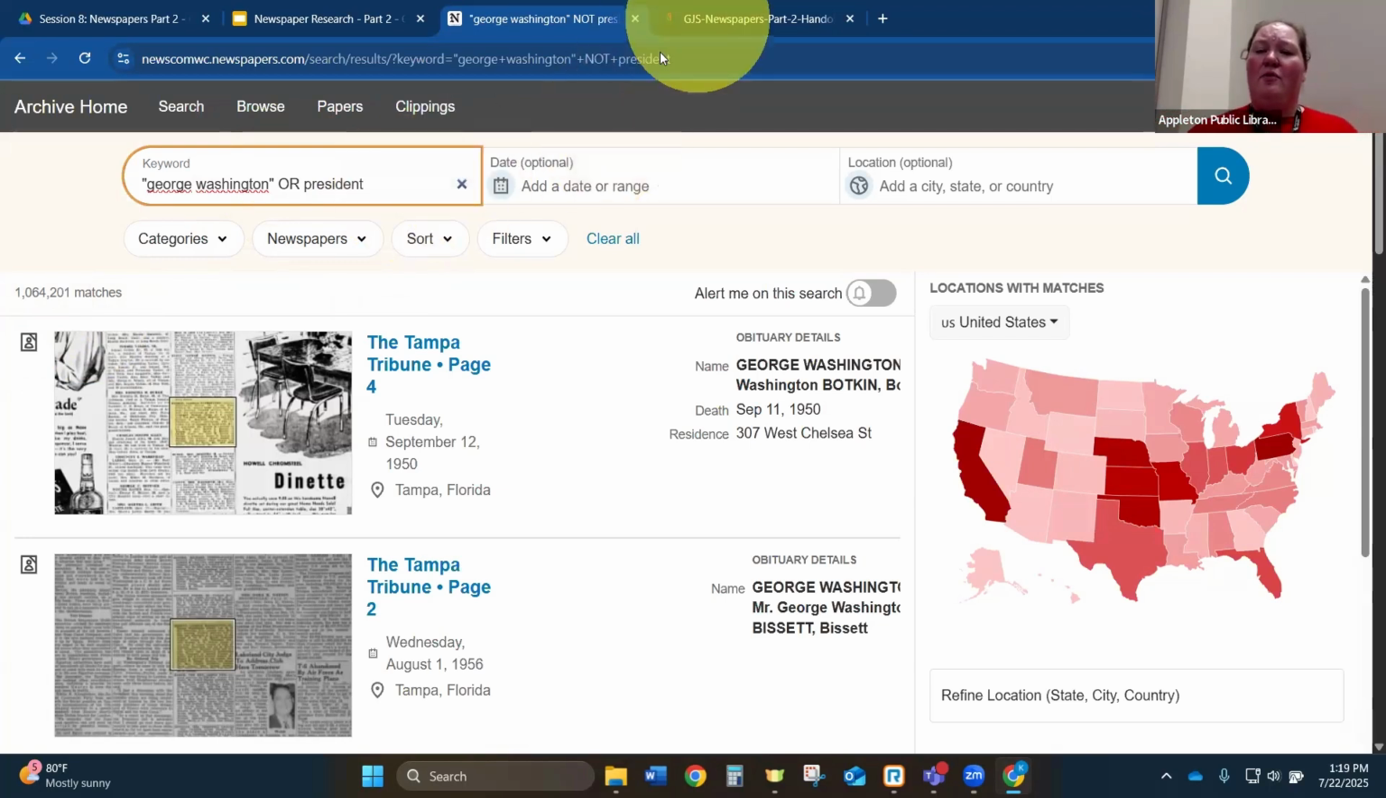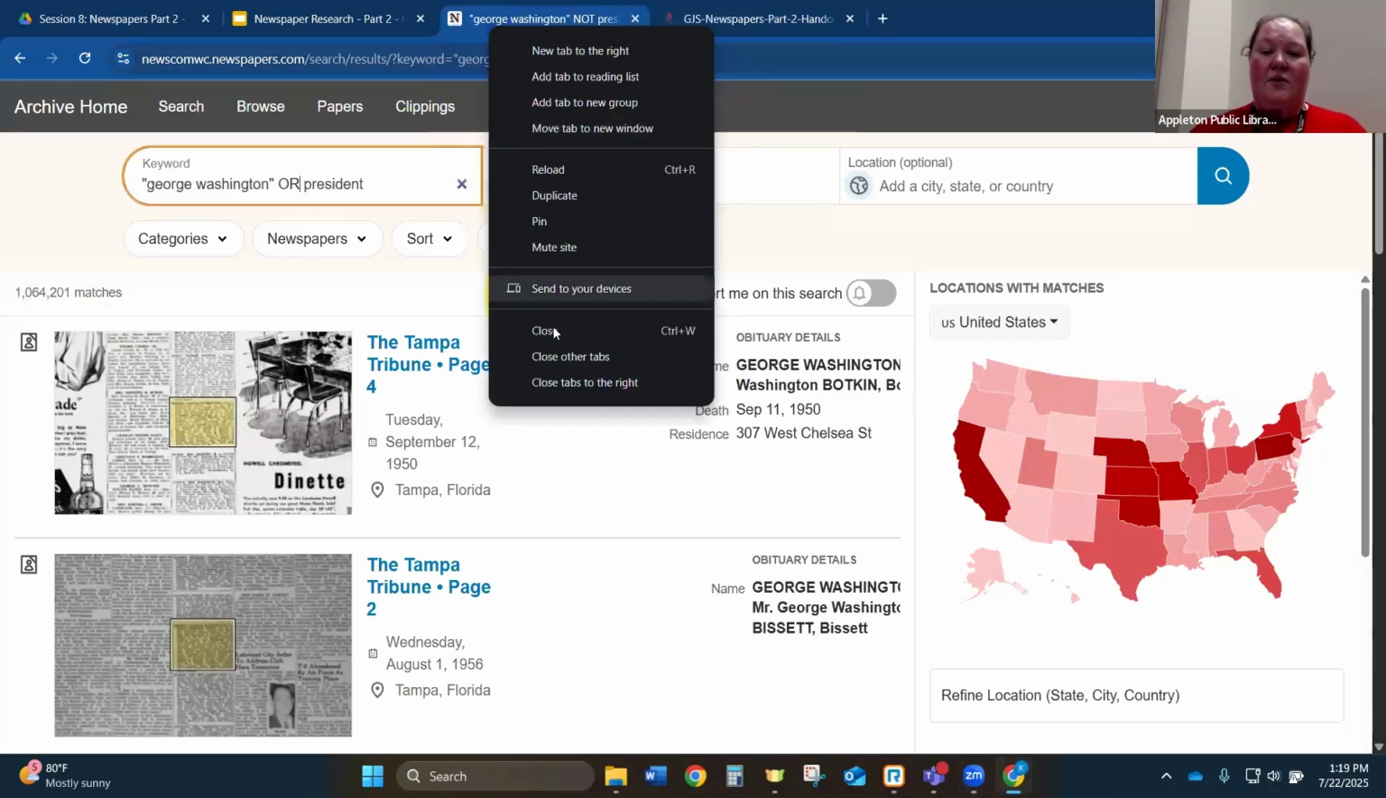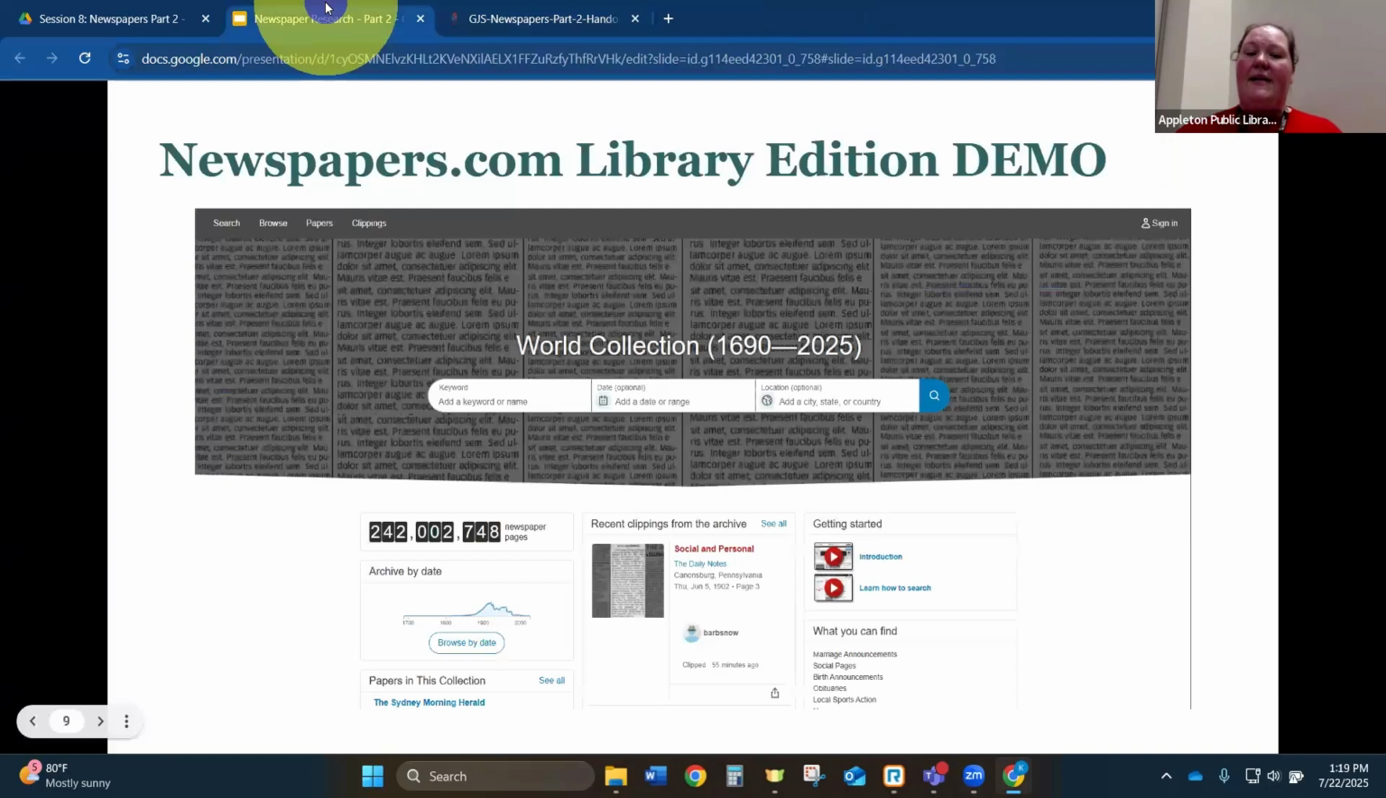Any other questions before we move on to the next one? All right. So again, refer back to that BadgerLink site to learn a little bit more about newspapers.com library edition and the paid edition. The search and all that function works exactly the same as the library edition. They've also got some getting started videos on that front page of the library edition if you want to take a look at those.